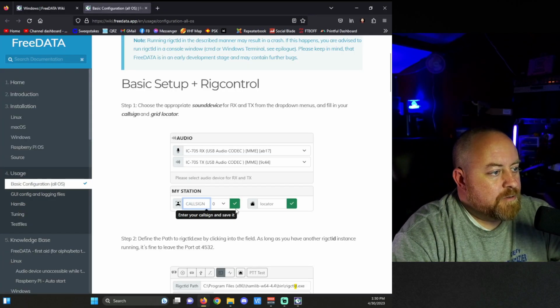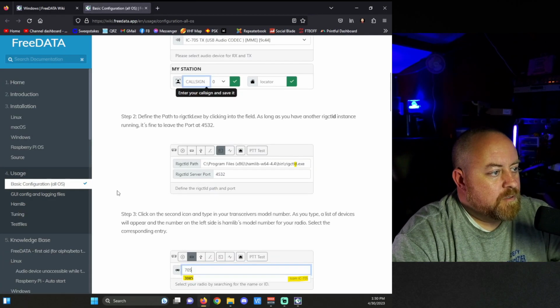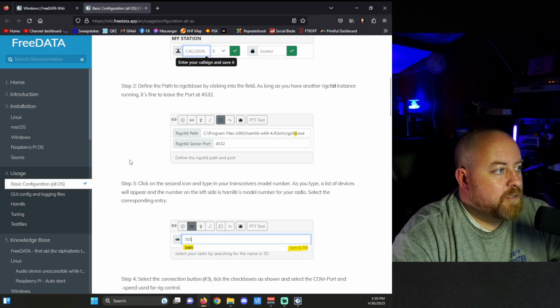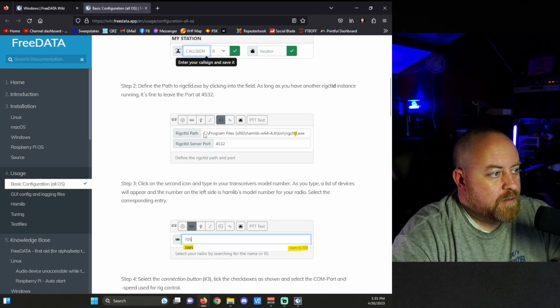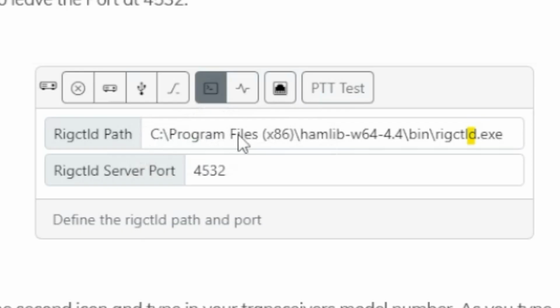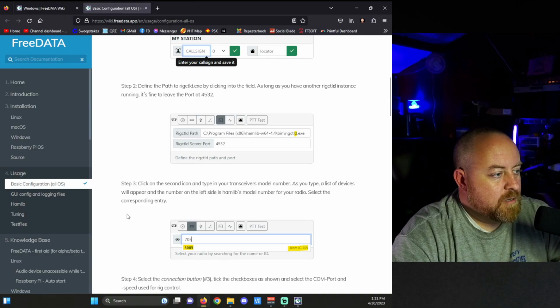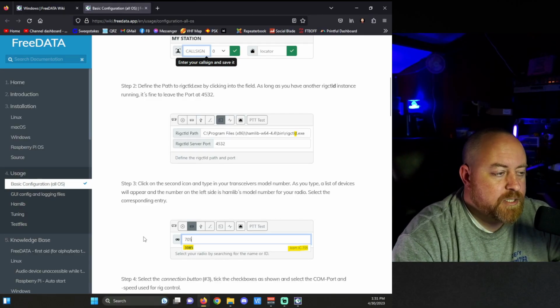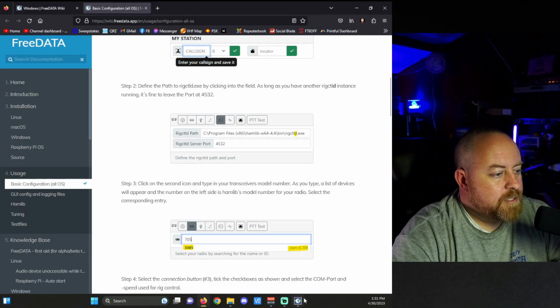You got your audio call sign locator put in. The next thing you're going to need to do is to find the path to rigcontrol.exe. Mine, you see here in this block, is the exact location that mine was installed in as well. You're going to leave the port number alone unless you have some type of special need to change that. The default will be just fine.